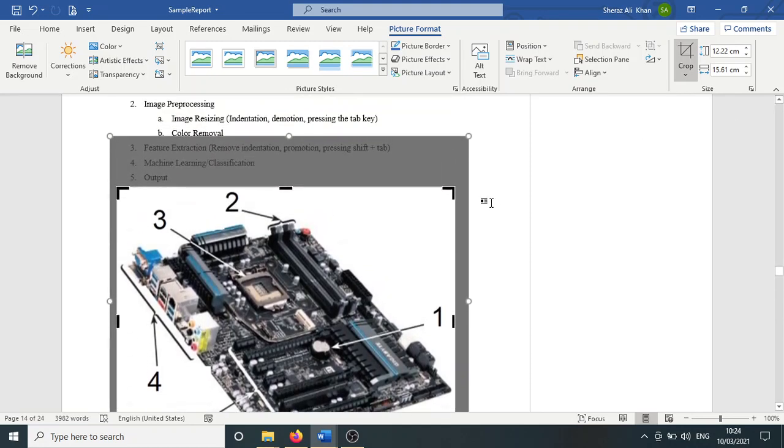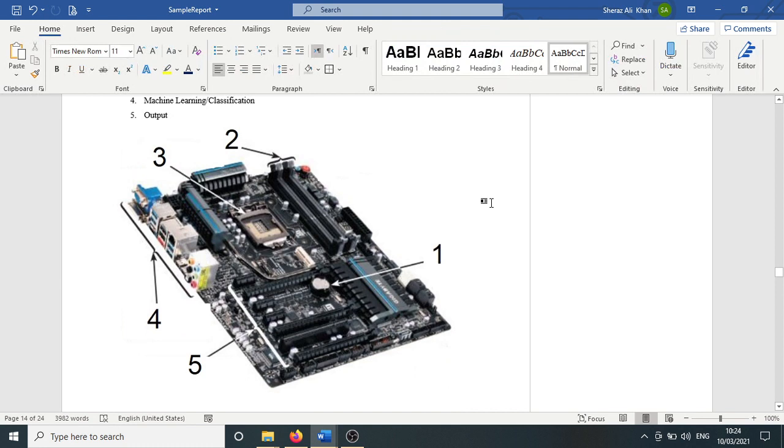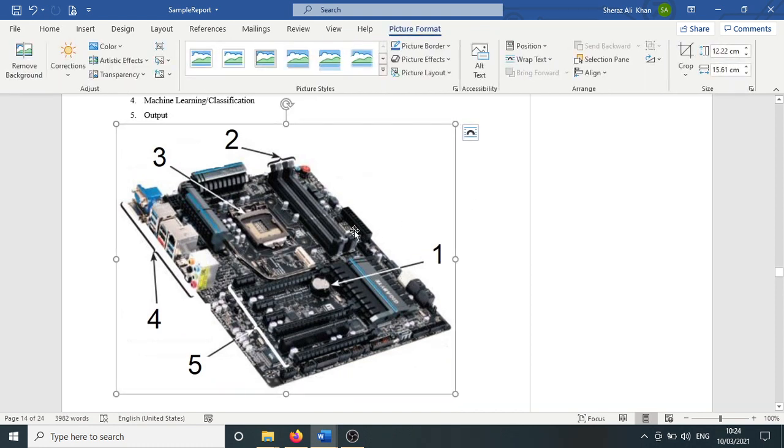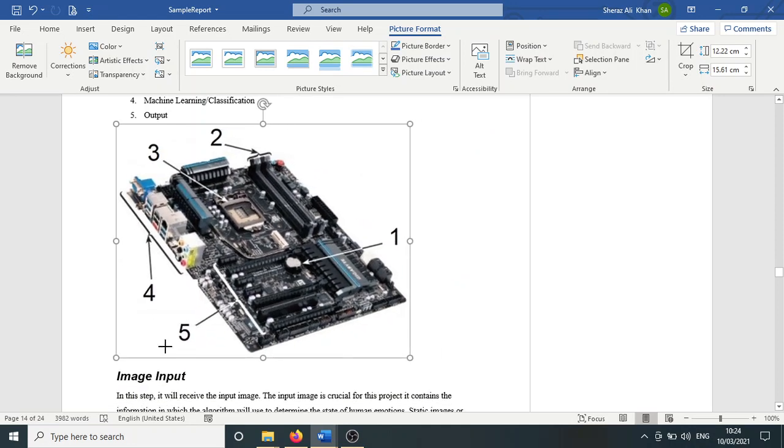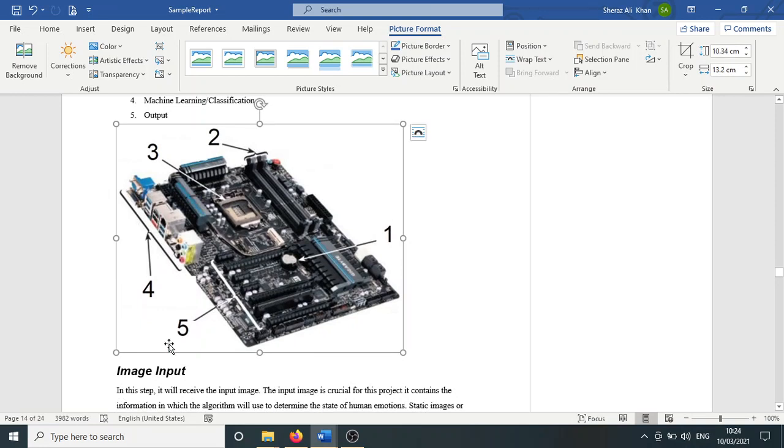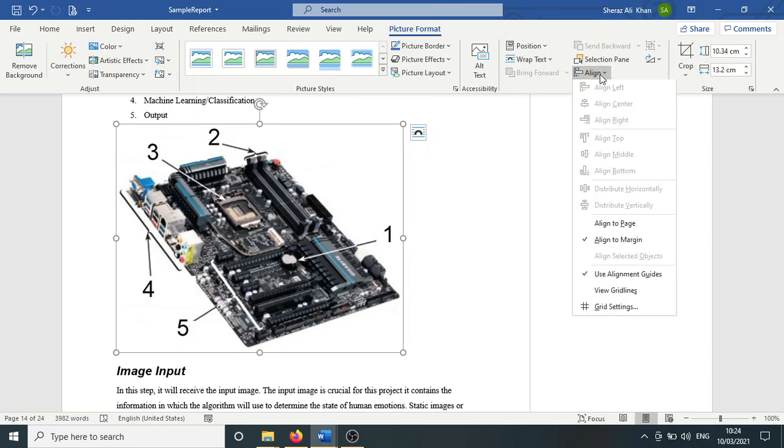Okay, if you're done cropping your image, then click outside the image. Now this is fine. Do you want to resize it? Yes, it looks a little big. Let us resize it. Okay, we have resized it, and let us change its alignment. Let us make it aligned to center.